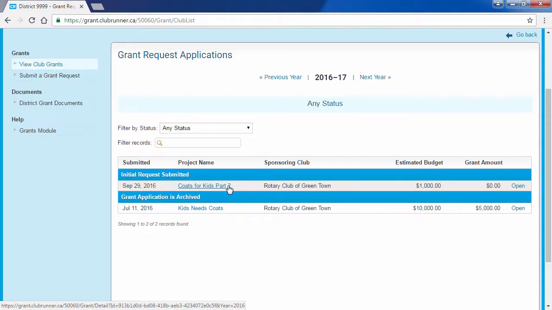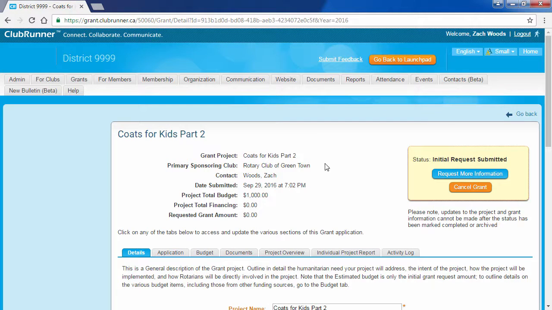So I'm going to go ahead and click on the Coats for Kids Part 2 link, or I can come over here and click on Open. Both will take you into the grant project.